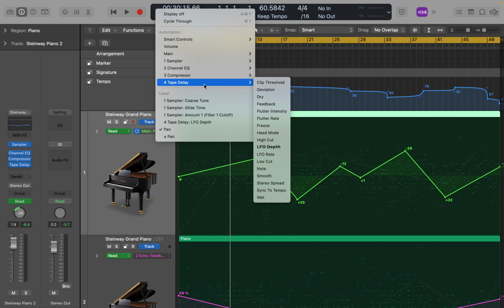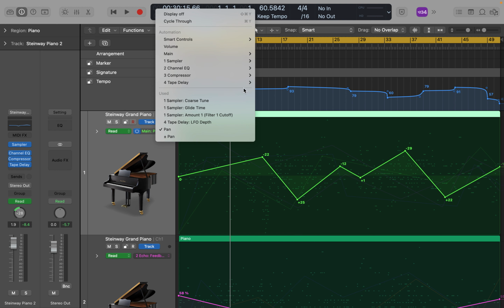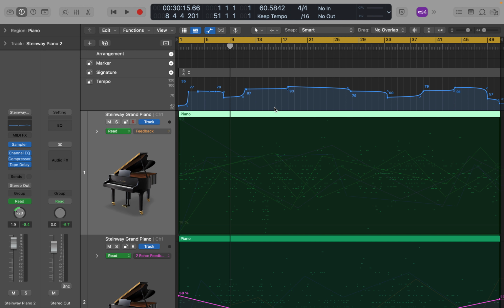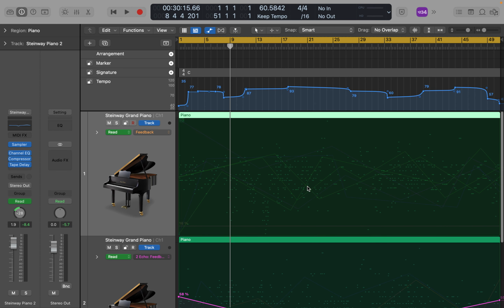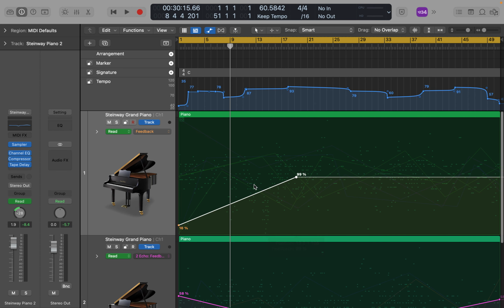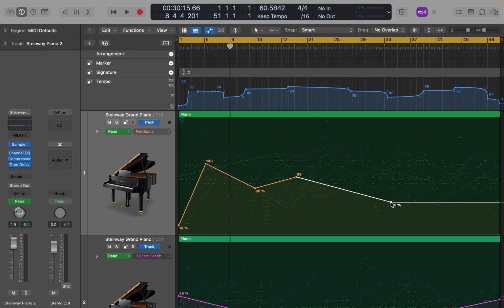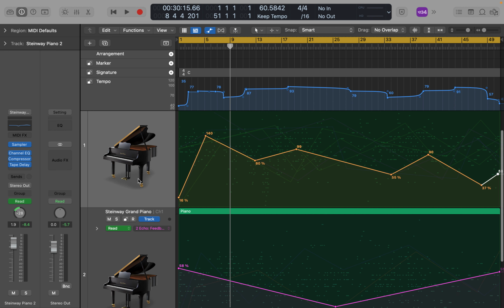Equalizer, compressor, tape delay. We did the feedback, so let me show you. This is the feedback. I didn't do the feedback up here, I did the feedback down here. And this one, we're gonna get some neat changes in the amount of feedback as it plays these MIDI notes. So we can do that.